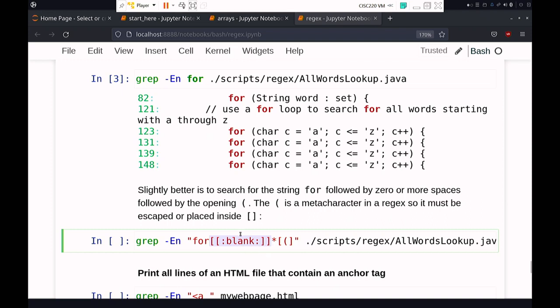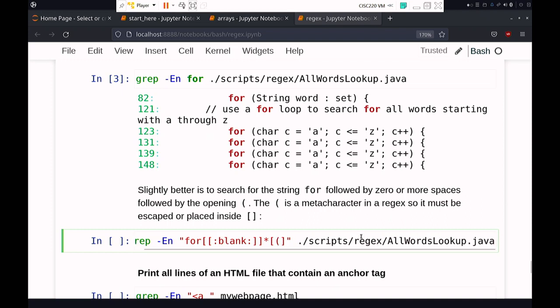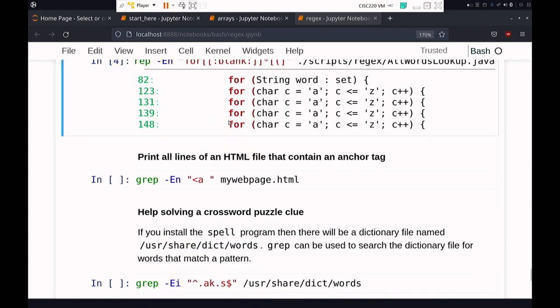So it's "for", then the star, 0 or more blanks. So "for" followed by 0 or more blanks, followed by the round bracket. The round bracket's special in a regular expression, so you have to put it inside square brackets to actually match the round bracket. So when I run that, that's going to get rid of the comment in this case. But that's still not guaranteed to work, because you can just comment out a for loop and it'll still match the commented out for loop.